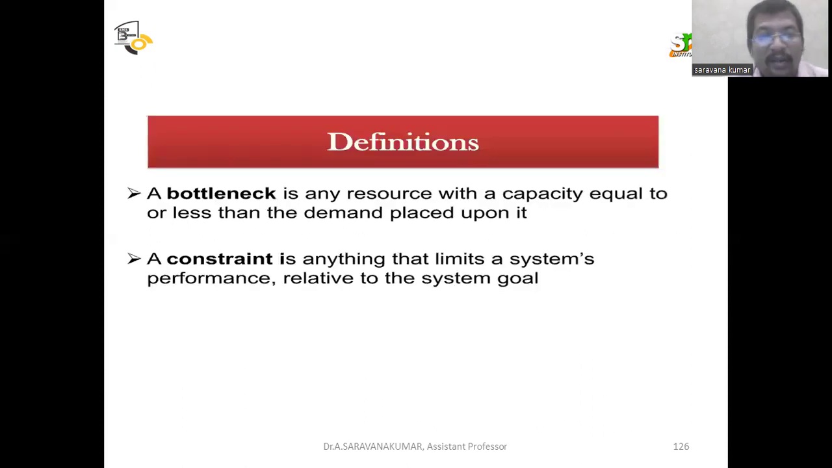So what is the definition? A bottleneck is any resource with a capacity equal to or less than the demand placed upon it. So the same like that, a bottleneck is some problem. For example, if you're going to manufacture a motor or anything, there is a conveyor belt. If it's having some problem, the total work will collapse. And a simple example I will give of bottlenecks.